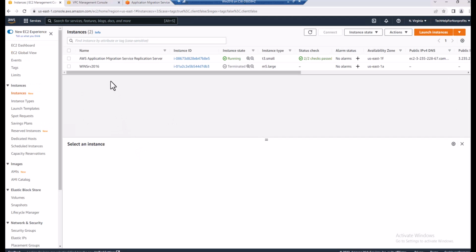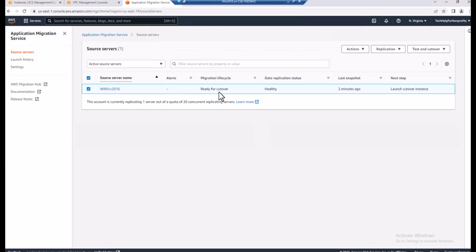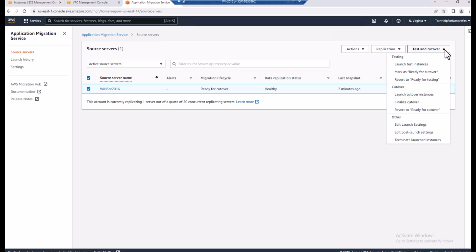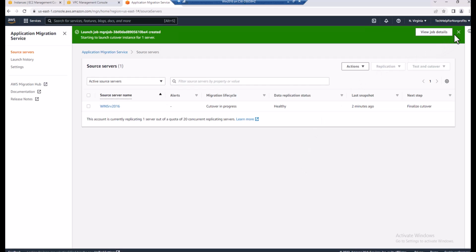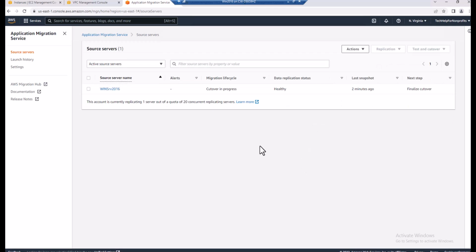Okay, so if I go back to the EC2 dashboard, you'll see that our test server has been terminated. If we go back to the Application Migration Service, it says it's ready for cutover now. So let's go ahead and do that. So we will choose launch cutover instances. And once this starts, this would be a good opportunity to shut down your source server, because once the cutover is finished, there's no more replication between the two servers. So I'll go ahead and pause the video and then we'll wait until this finishes.